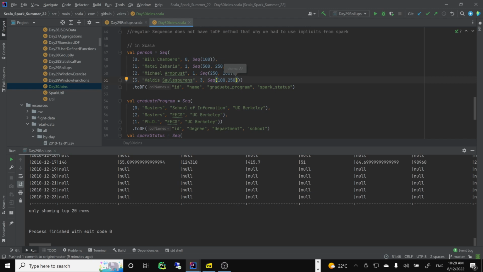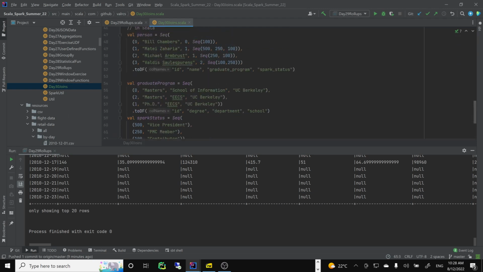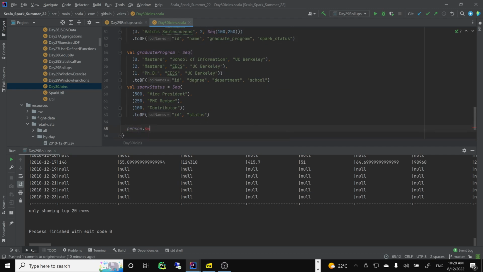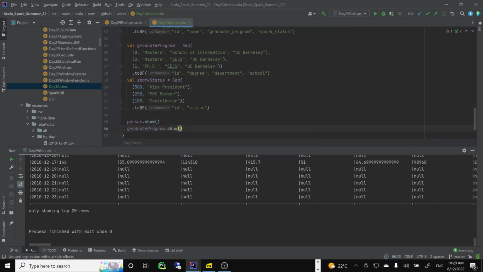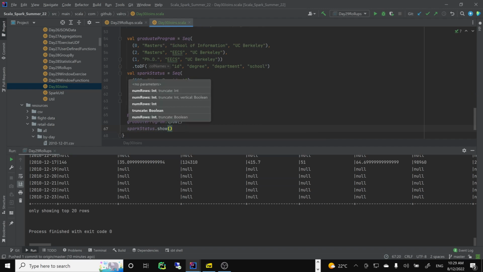Well, okay, I'll go to Berkeley, Berkeley Masters. Okay, why not? I don't have a PhD, so masters. And of course, I will show myself here as a person. So person show. We can of course also do graduate program show, and Spark status show. We could also do print schema as well.